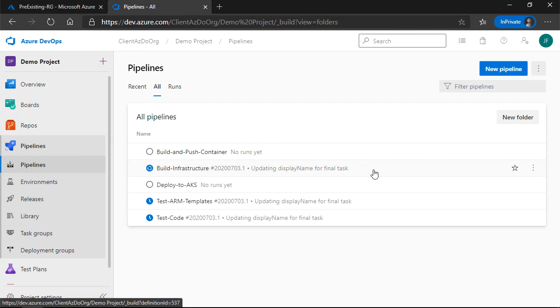The build infrastructure pipeline is just that. This is going to create the necessary resources that are used to support the application. In this instance, we've got an Azure Key Vault to hold the necessary secrets. We've got an Azure Container Registry to hold the Docker images that have been created. And we also have Azure Kubernetes Service, or AKS, in order to run the application. We're creating all those resources with the build infrastructure pipeline.